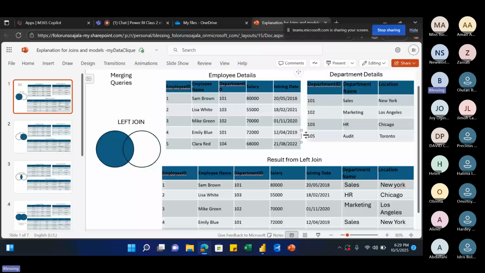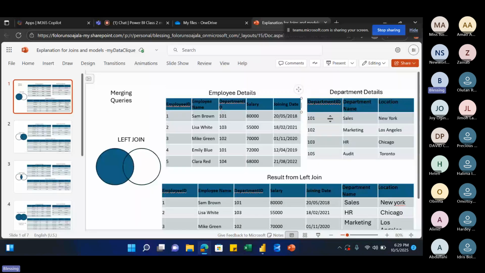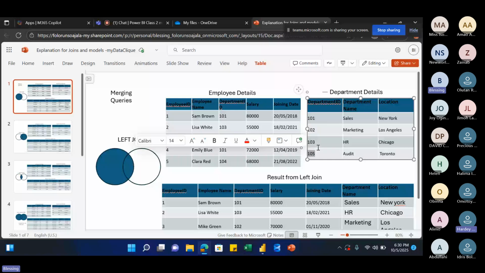So look at the ID. On the left table, we have 101, 103, 102, 101, 104. So basically, we have IDs from 101 to 104, and it's going to return everything you see on this table. On our right table, that's the department details, we have 101, 102, 103, and 105. Any record that has ID 101 will be returned, 103 will be returned, 102 will be returned, 101 will be returned, and 104, because it's on the left table, will be returned. But 105 would not be returned because we don't have anybody with the ID 105 on this employee details table.